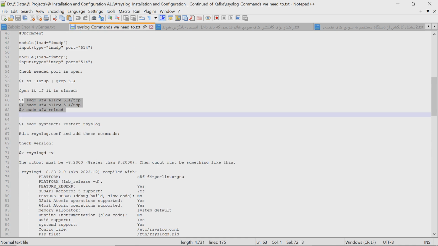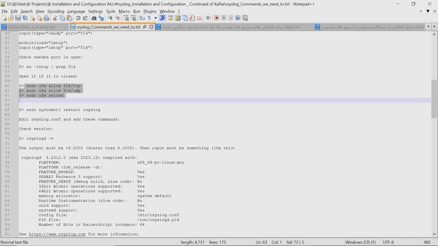UDP protocol is unreliable but faster than TCP, as you know. Prefer to uncomment both of them. Note, in a few old versions of OS, there's no rsyslog-kafka package. So we have to use a new version or create a new repository for this scenario.